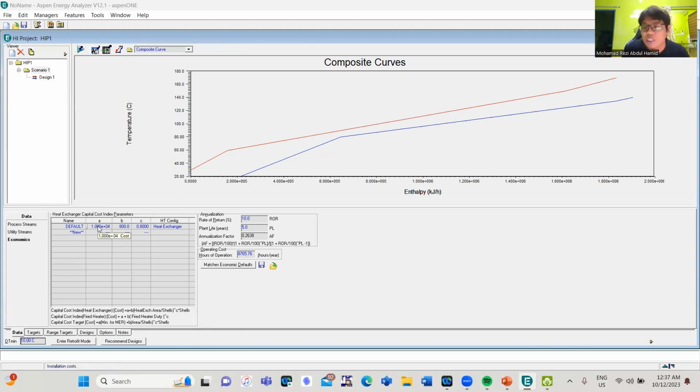This particular correlation may not be applied for your case. So you need to change it. So it's completely up to you. How do you want to design this?